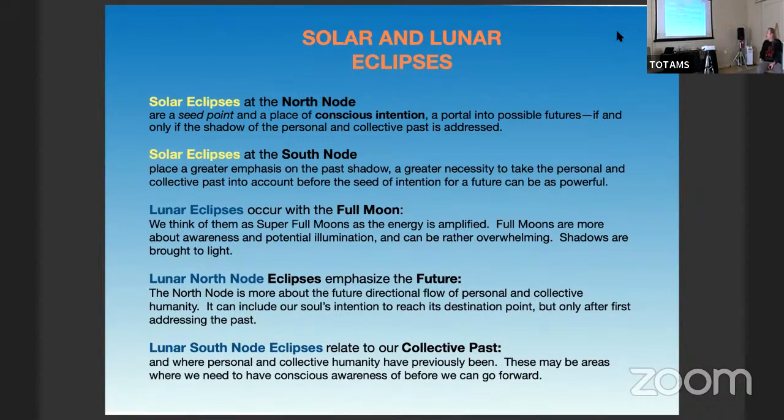Lunar North Node eclipses emphasize the future. The North Node is more about the future directional flow of personal and collective humanity. It can include our soul's intention to reach the destination point, but only after first addressing the past. Lunar South Node eclipses relate to our collective past and where personal and collective humanity have previously been. These may be areas where we need to have conscious awareness before we go forward.